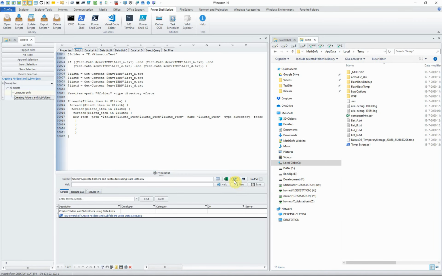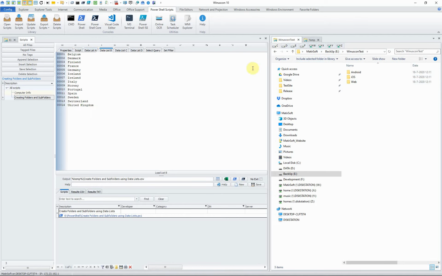You see the PowerShell pop-up, and we have a look in the Windows test directory, and here you see Android, iOS, the web, the same as datalist A. We have a look in the subfolder based on list B, and you see the countries. We have a look inside a country, for instance Belgium, and here you will see the subfolders based on list C. Look into license, and here you see geodata, images, photos and videos based on list D.